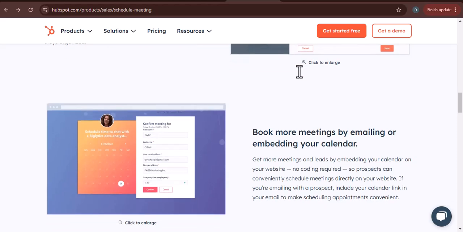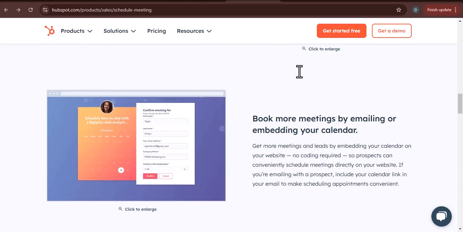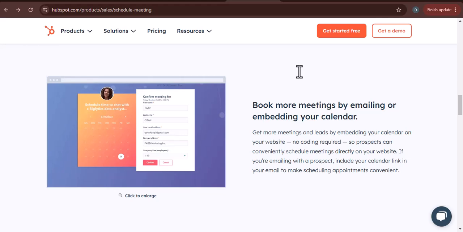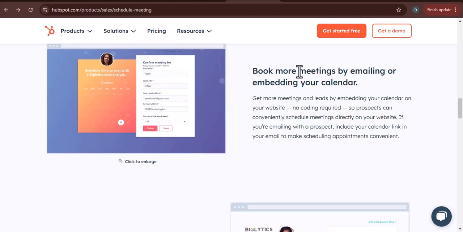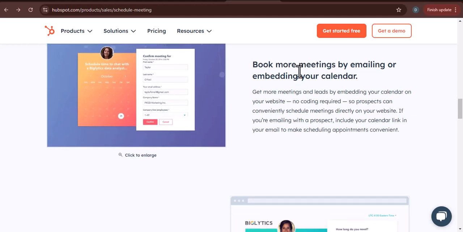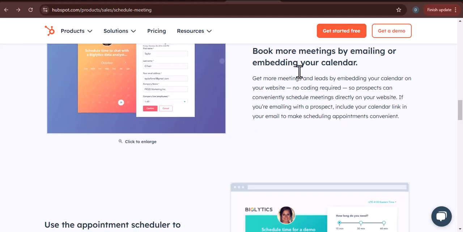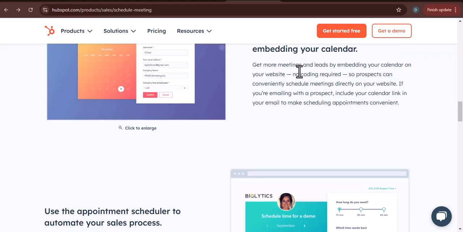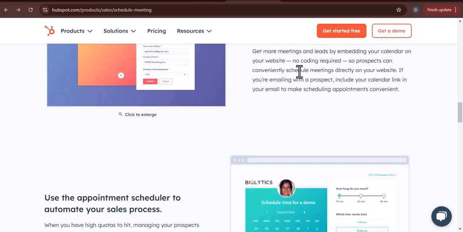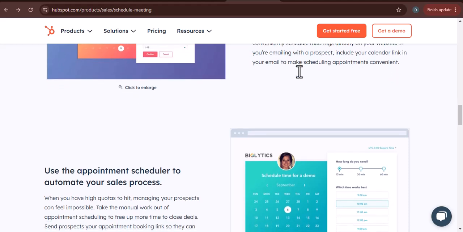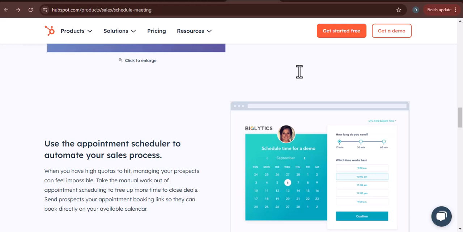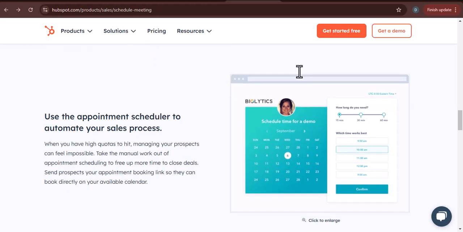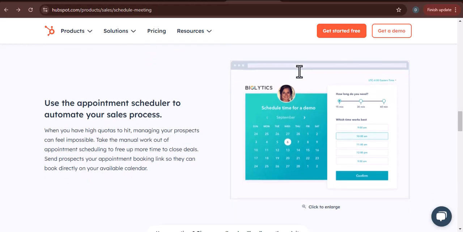One of the biggest advantages of HubSpot Meetings is its ease of use. It's incredibly intuitive and user-friendly, even for people who are not tech-savvy. Setting up your meeting link, customizing your booking page, and scheduling meetings is all very straightforward. HubSpot also provides a wealth of resources and support documentation to help you get started and make the most of the platform.